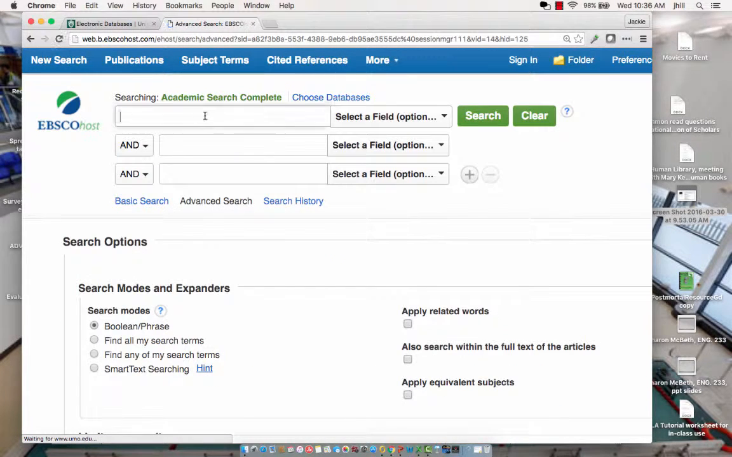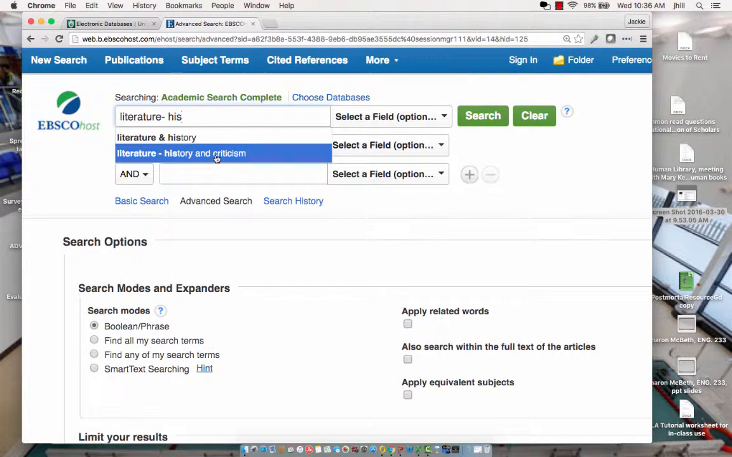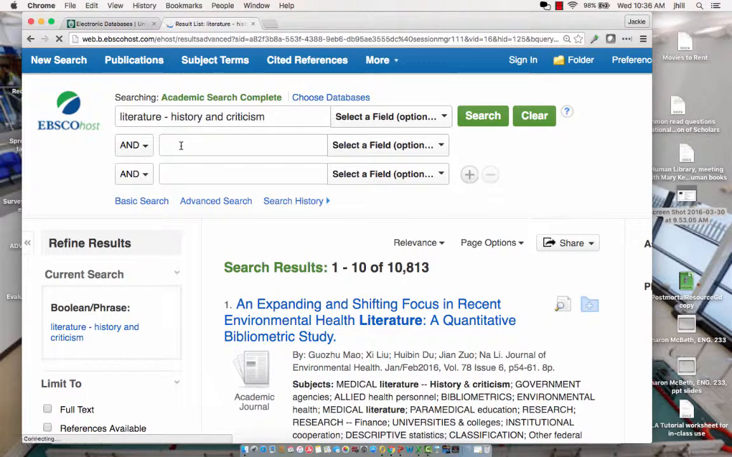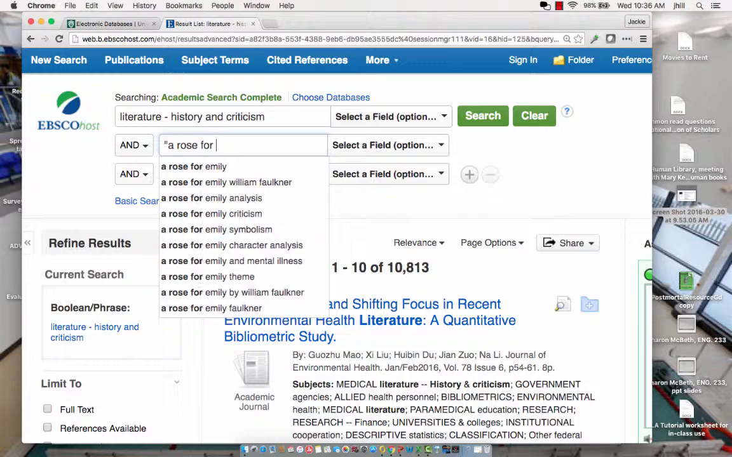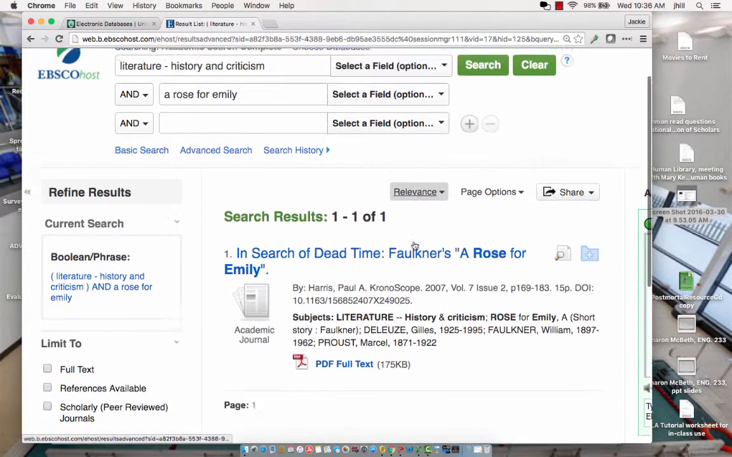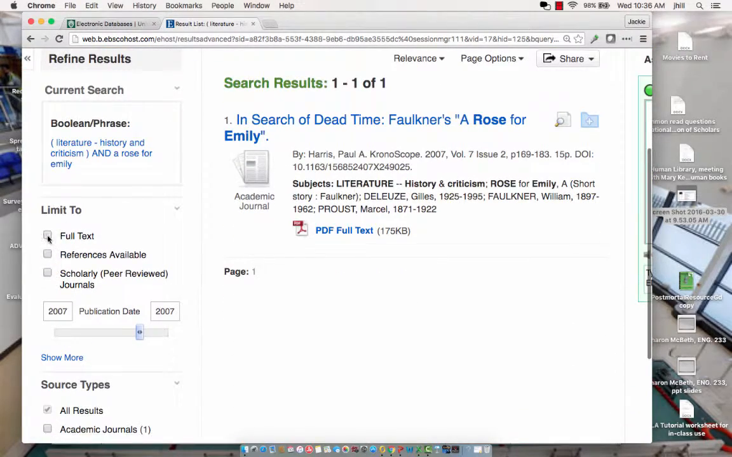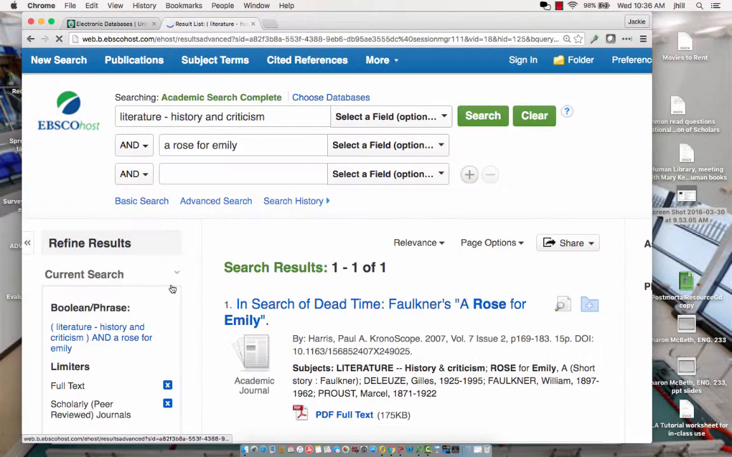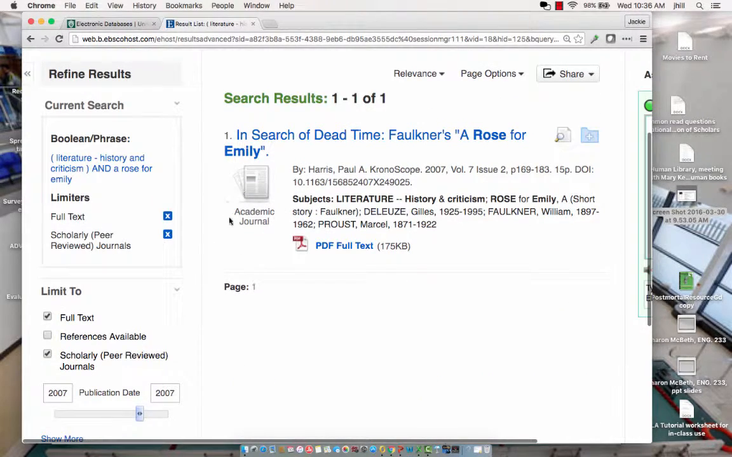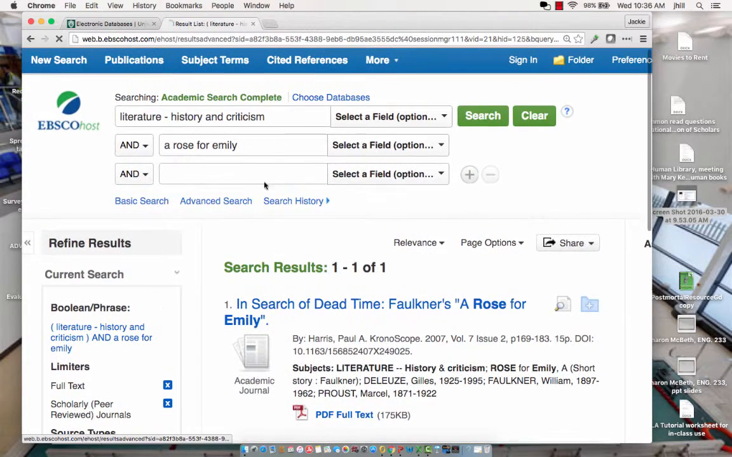I really want to do an advanced search. There it is. Now I want to do this, and notice that I only get one. I've really narrowed this one down. Here is the full text I was talking about. Let's see if this one is full text. It is. Let's see if it's scholarly peer reviewed, and it is. I know that because of the academic journal. It was written in 2007. It's only one, and it is an academic journal.